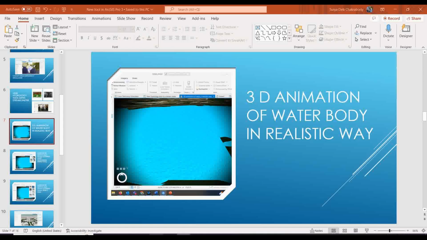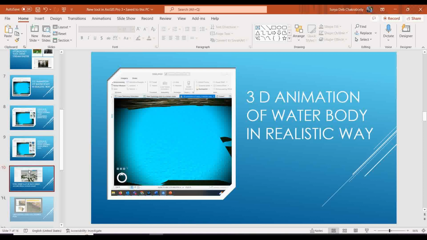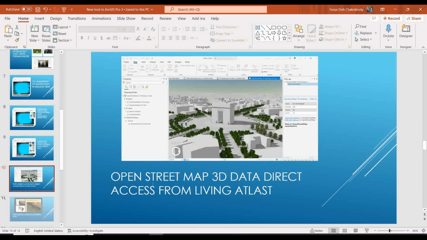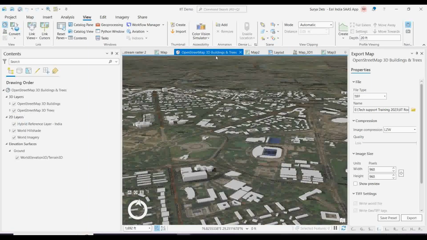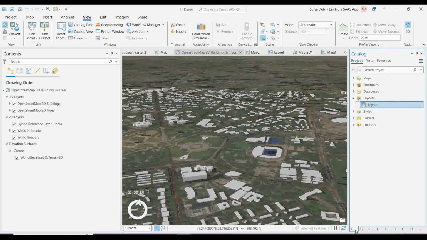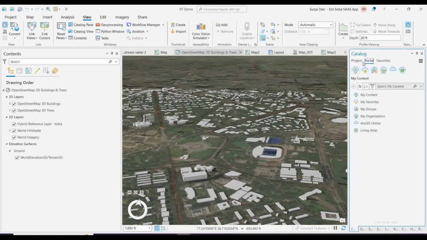Okay, now I can come to another interesting thing which is newly added in 3.0. That is basically the OpenStreetMap 3D realistic data. So how is it? If you see here, you can now access the 3D data directly from the Living Atlas for anywhere in the world. If you go to the catalog and portal options, from this Living Atlas, you are able to access all the data directly.